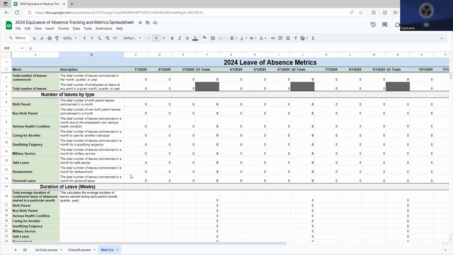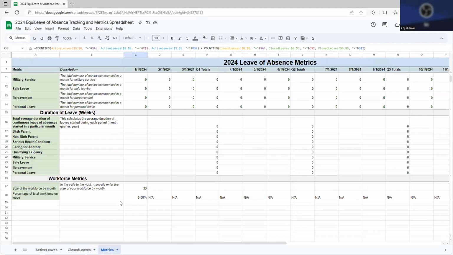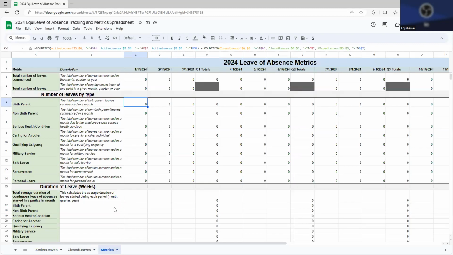The metrics tab we're really excited to provide for you. So the metrics tab has automated formulas that will update when someone is on a leave and when you're adding them to the active leave and closed leave tabs. So it populates from those two tabs and is going to help you calculate some really basic metrics related to the leave of absence that you may want to use.